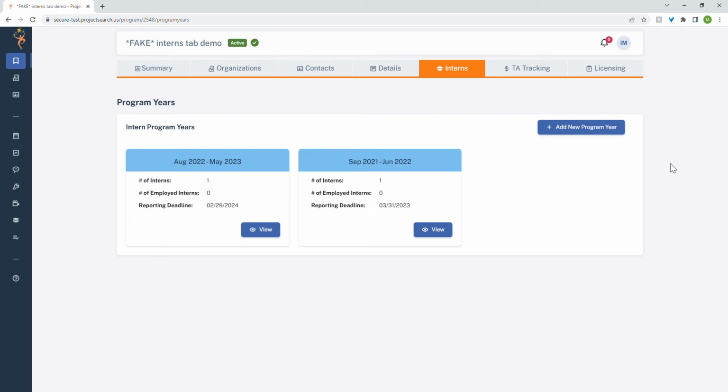Employment records should be entered towards the end of the Project Search year as interns are getting hired, or in the 9-month job development period after the program year ends and before the reporting deadline. The reporting deadline is listed here.